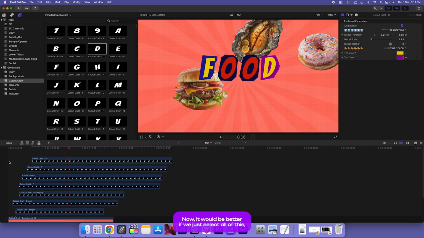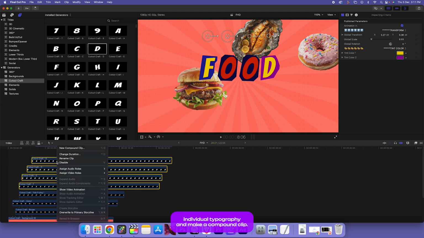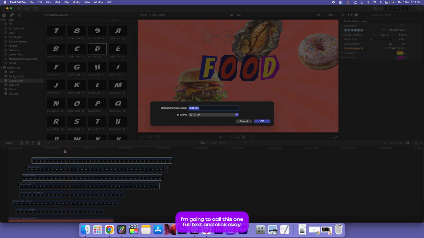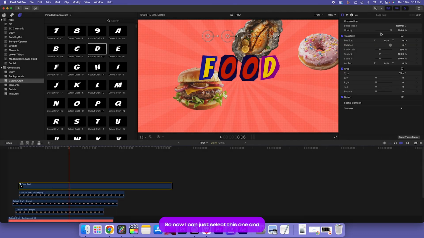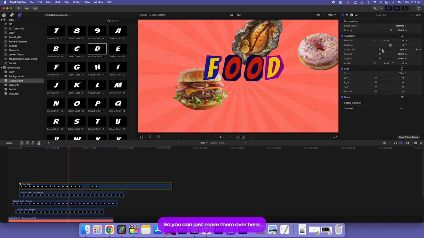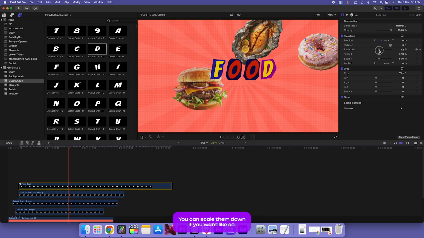Like so. Now it will be better if you just select all of this individual typography and make a compound clip. I'm going to call this one food text and click OK. So now you can just select this one and you can move all of them at once. So then just move them over here. You can scale them down if you want, like so. So it is completely handy over here if you just compound clip them.